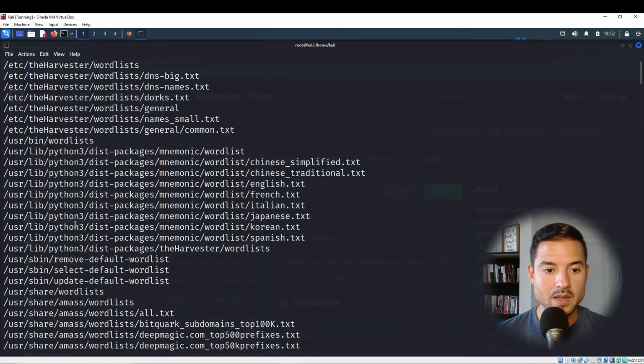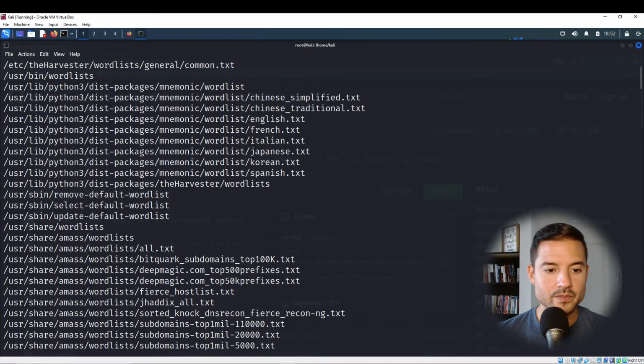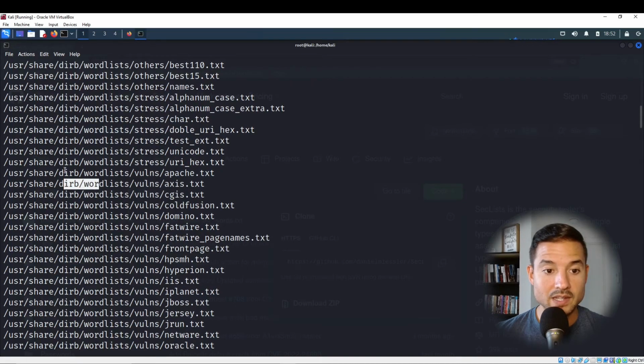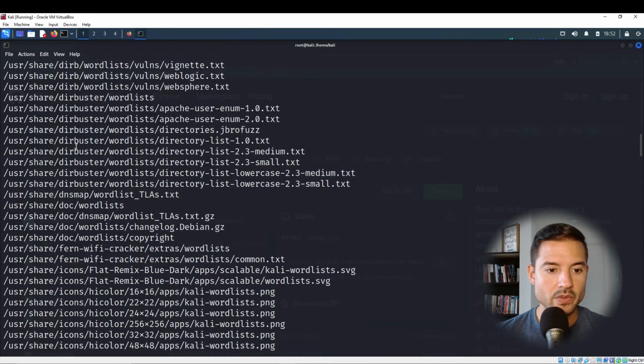You have some for Python 3. You have some for MS. You have a lot for dirb. Okay, this is a tool that I've used. It's for web pen testing. You have some for DirBuster as well, and it tells you the name of the lists and where they're located.